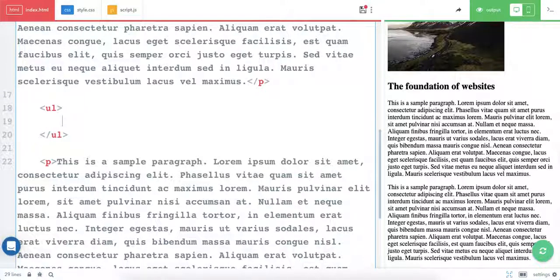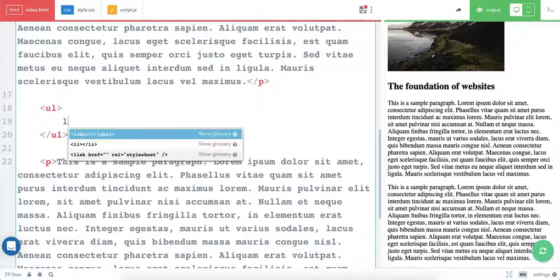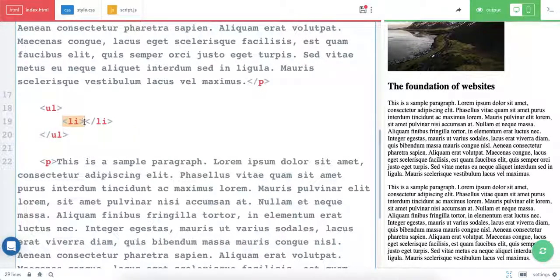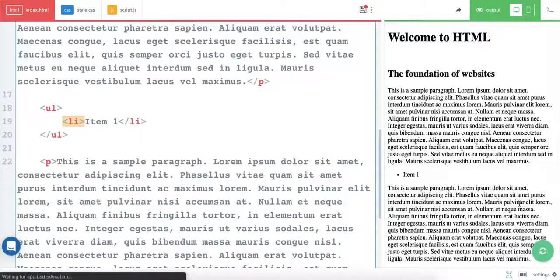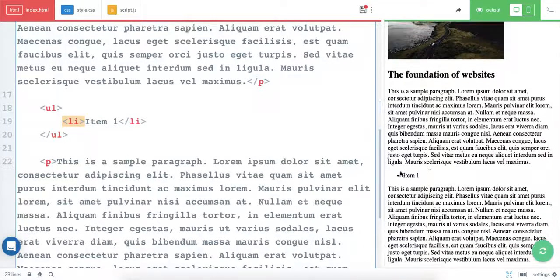I'll hit the tab key to indent my code. That helps me to read this later. And I'm going to type in LI for list item. I'll go ahead and click on that. Now if I write an item in here, like item 1, and run my code, look what happens. I've actually got a bulleted list starting now.